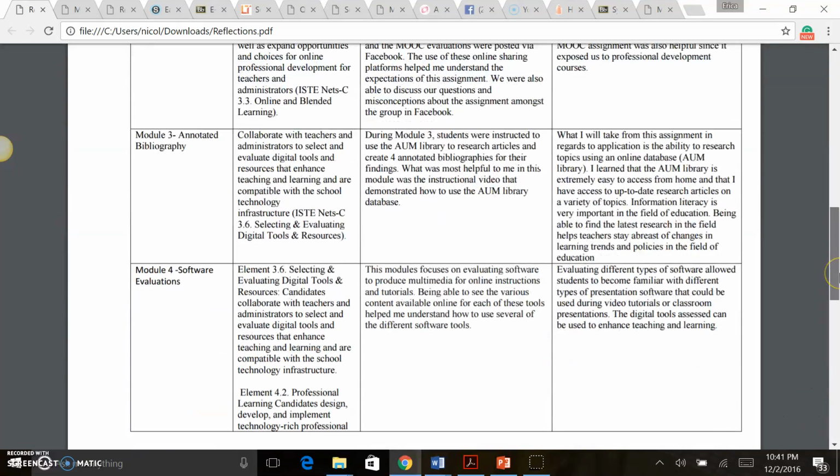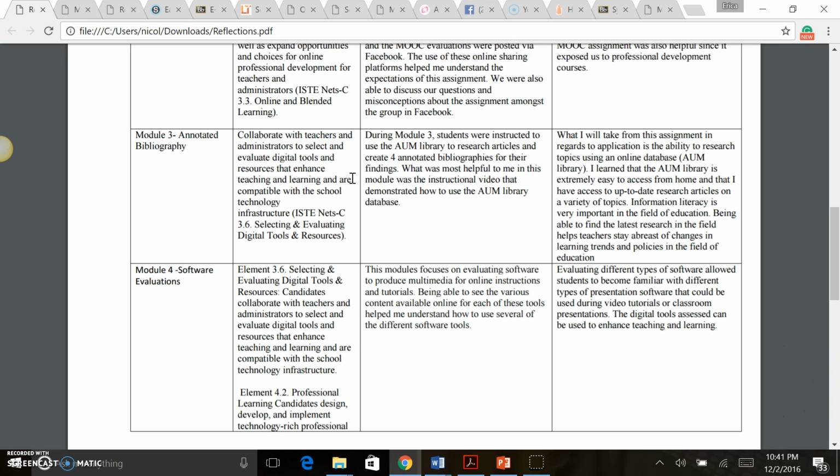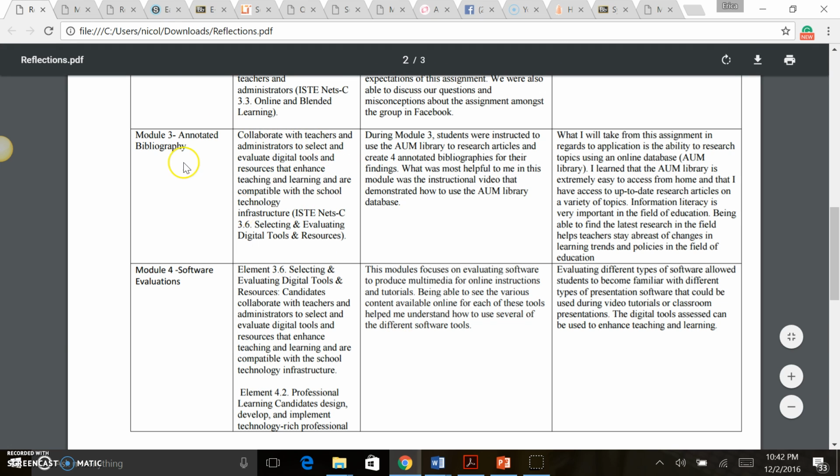Module 3 was an annotated bibliography assignment. The standard assessed in Module 3 is 3.6, which is selecting and evaluating digital tools and resources. During Module 3, students were instructed to use the AUM library to research articles and create 4 annotated bibliographies for their findings. What was most helpful in this module was the instructional video that demonstrated how to use the AUM library database.